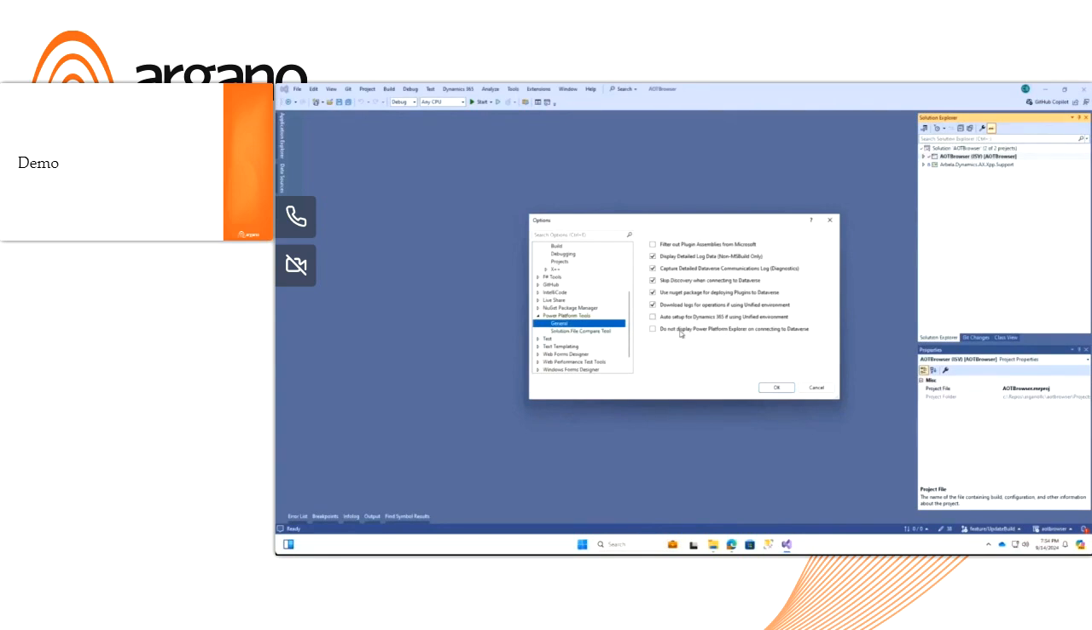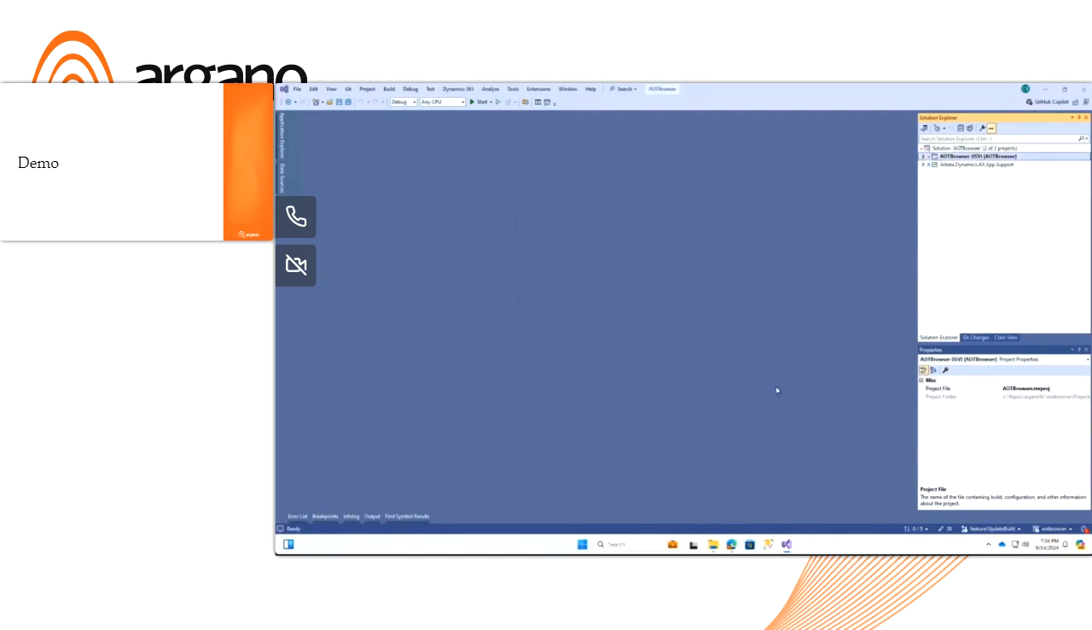Especially if you're only going to be doing development for the unified environment for D365 F&O, it's basically: do not display the Power Platform Explorer on connecting to Dataverse. Actually, I'm going to check that, because when you connect, it will pop that up, and it just takes a while to load. So I'm going to check that now so that it doesn't do that the next time. I'm going to click OK.